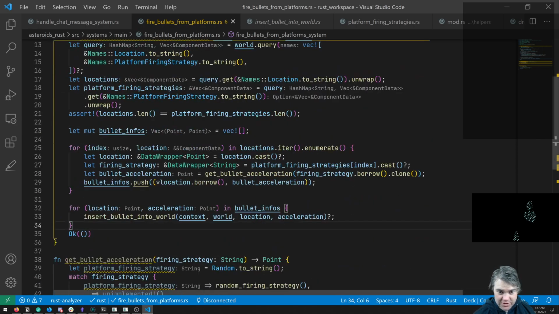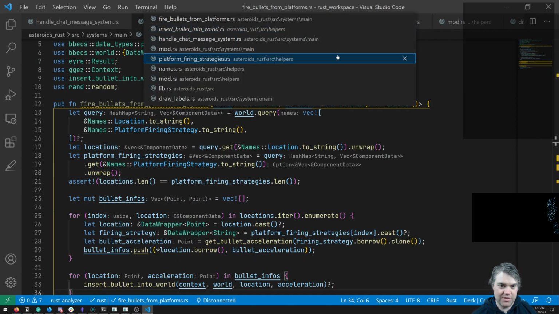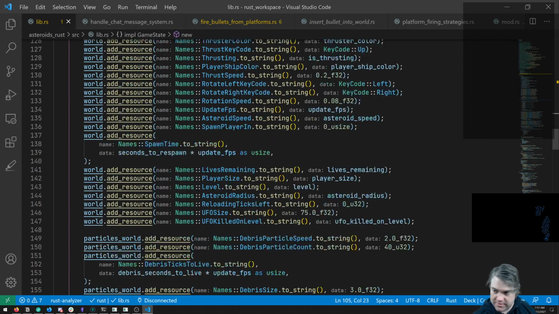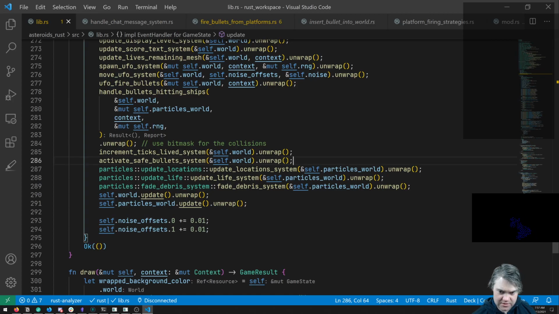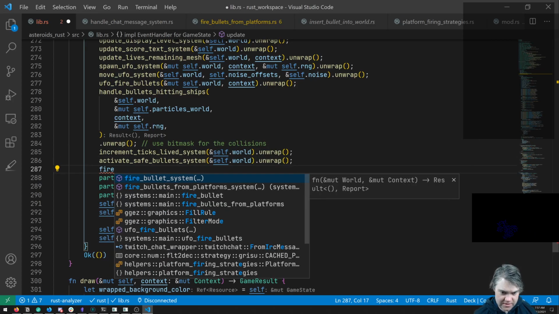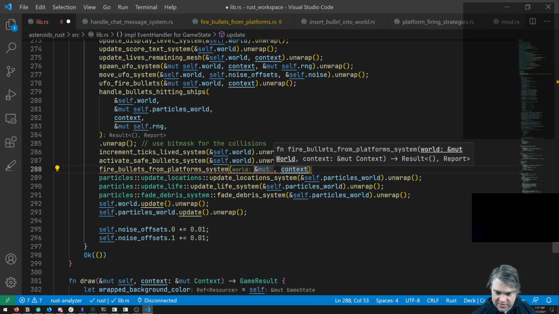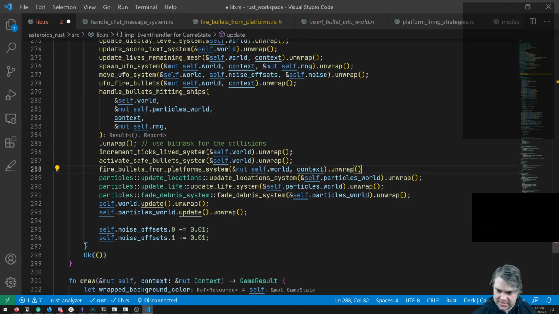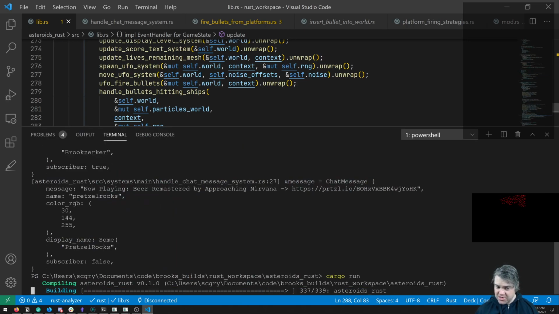All right, so given that, let's fire bullets from the platform system. What can possibly go wrong here? I'm going to go into our main library, and in update here, I'm going to fire bullets from platform system. We need a mutable reference to self.world. We need the context, unwrap you, and we're good to go. Let's see if this works.